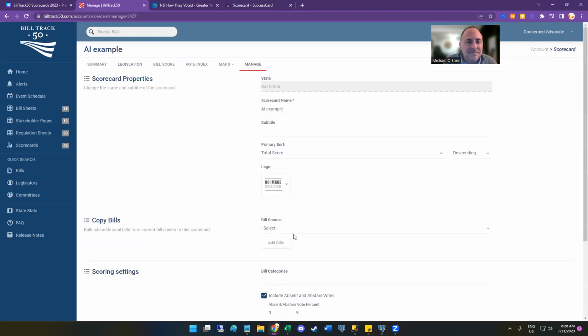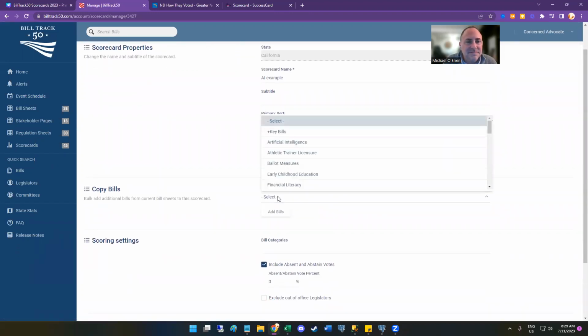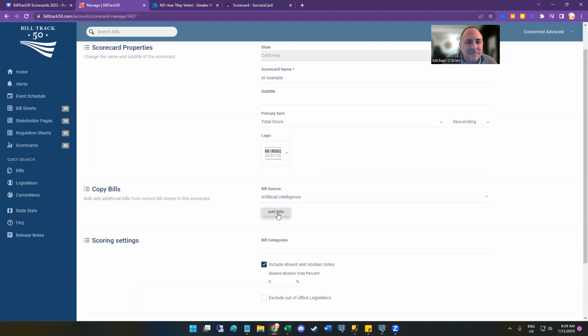But more likely, you've got a scorecard, or a bill sheet. So I'm going to say, here's my artificial intelligence bill sheet, and I'm just going to add those bills.